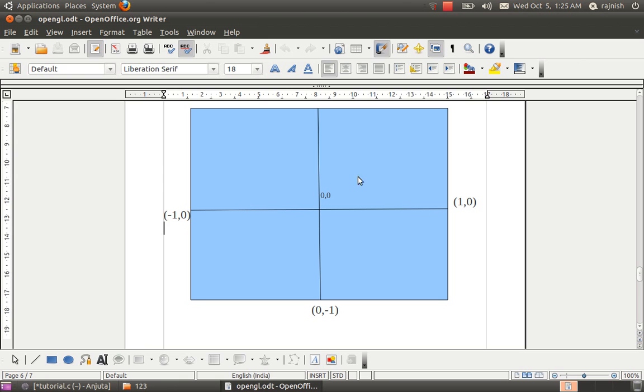Friends, you will see after opening the window it is divided into 4 quadrants. These two are imaginary lines, intersecting at the 0, 0 axis, and the maximum length of the line is 1. So I have to draw the line.